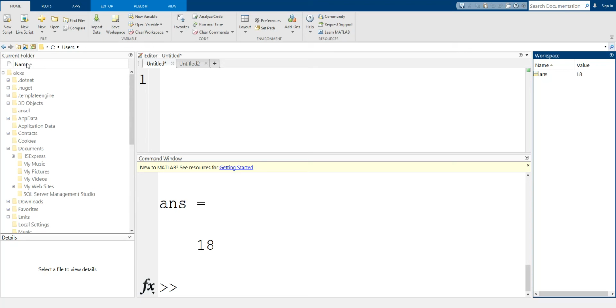Now let's start from the left, right? So on the left is your current working directory. It's going to default to whatever directory, in terms of Windows, I don't know about Mac, but in Windows it's going to default to the users directory where you have your login. Okay, you may want to change this.